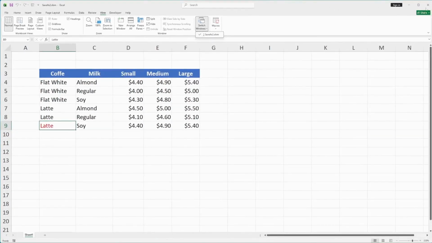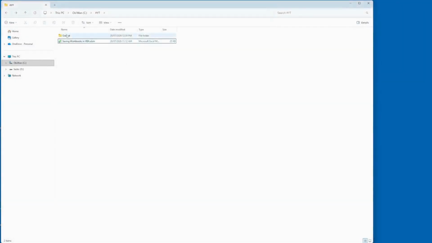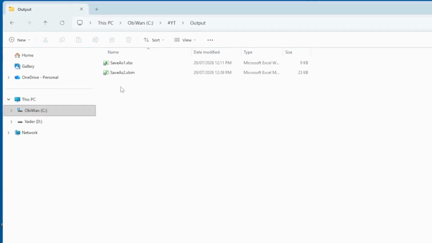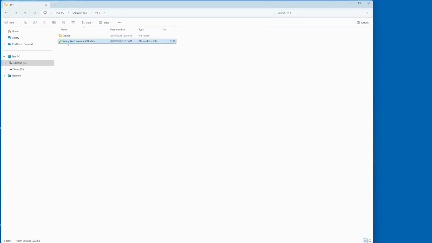Right, so let me close this and open the original. We'll go to the outputs folder. Here is our SaveAs2. And that's the original.